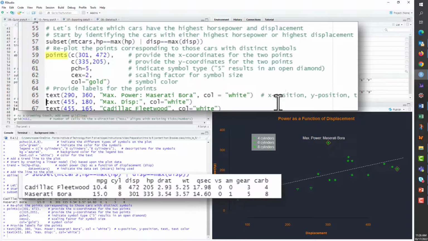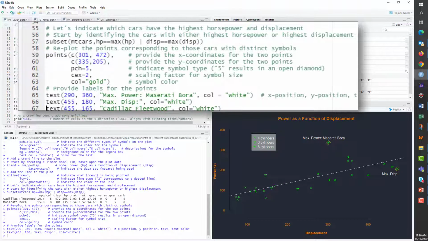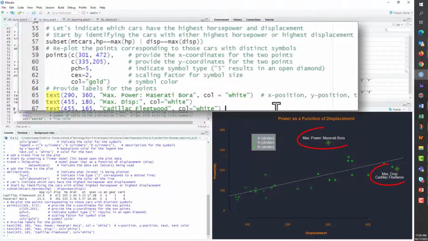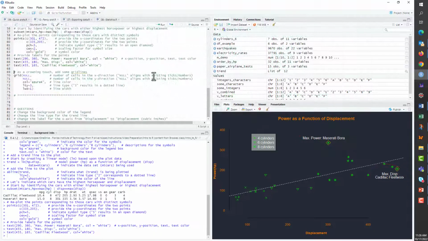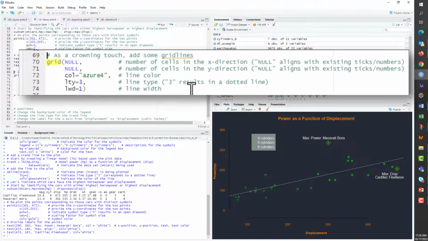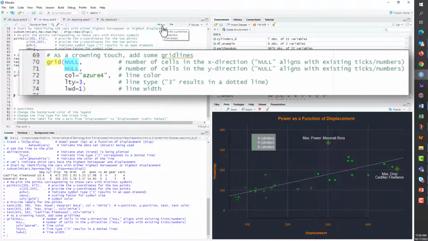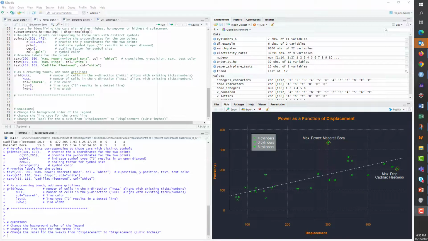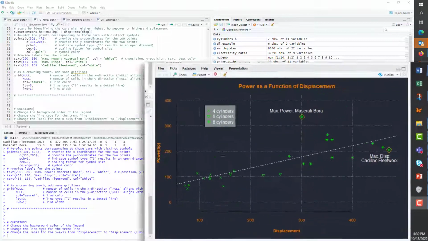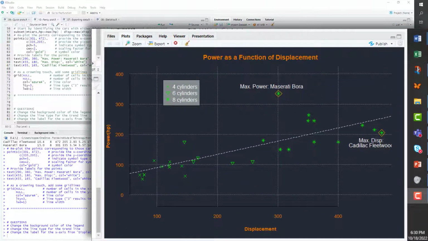Now, use the points command to replot those 2 points in a way that stands out from the other points. Then use the text command to place labels next to the points. As a crowning touch, let's add some grid lines using, of course, the grid command. For our example, we start by indicating that we will align with the existing tick marks on the axes, after which we specify the color, type, and thickness of the lines. So, as opposed to the fairly rudimentary examples from the previous video, this gives you an idea of what you can do with a data plot if you pull out the stops.